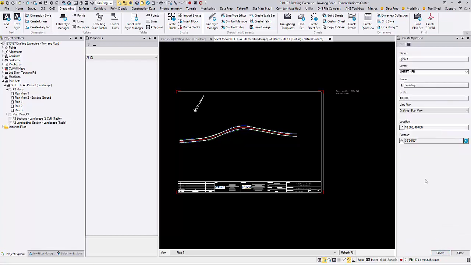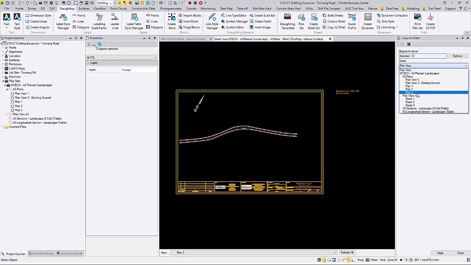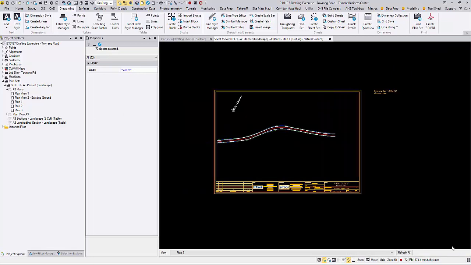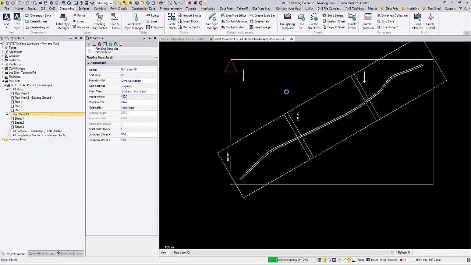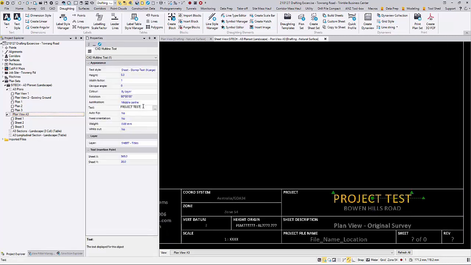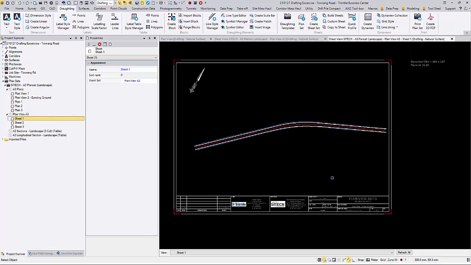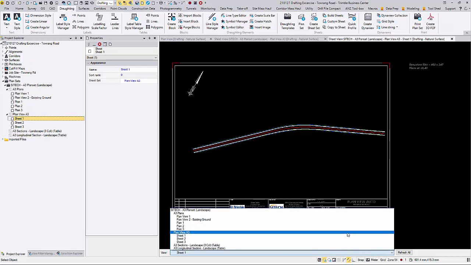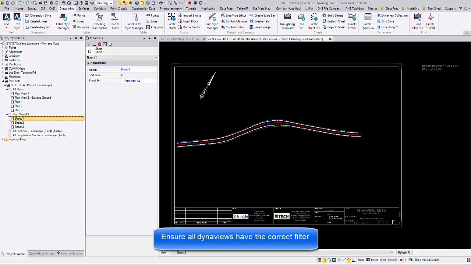We're now going to copy over the title block to the new sheet set that we've created, called plan view A3. Make sure the view filters are correct.